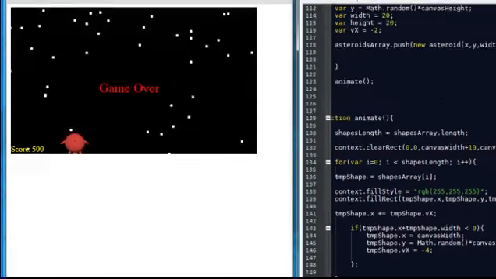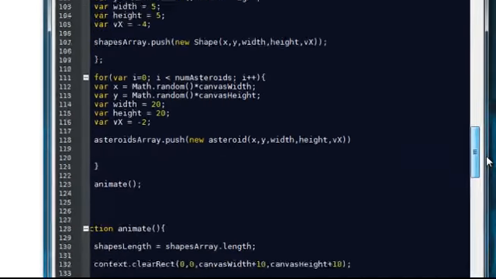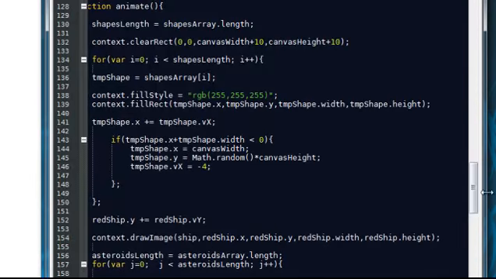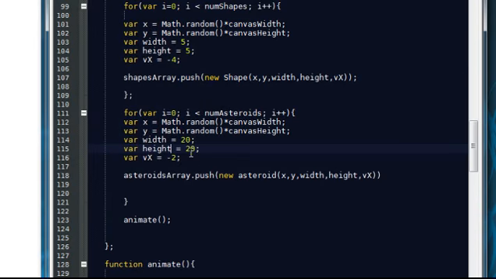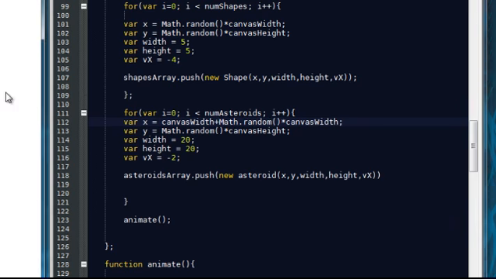But what we want them to do, first of all, is to be off screen when they're created. So if we go back up to where we set the data for the variables, the x-axis, when it first starts off, we want them to be drawn off the canvas. What we could do is put canvas width here plus math.random canvas width. I think this might work.